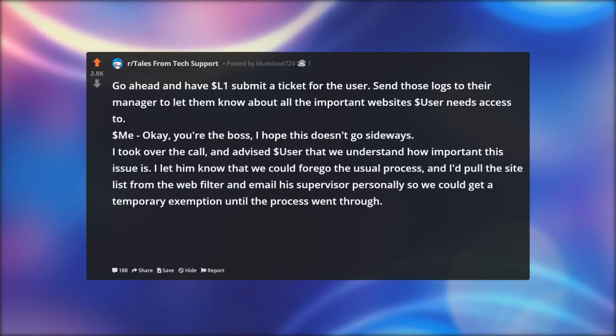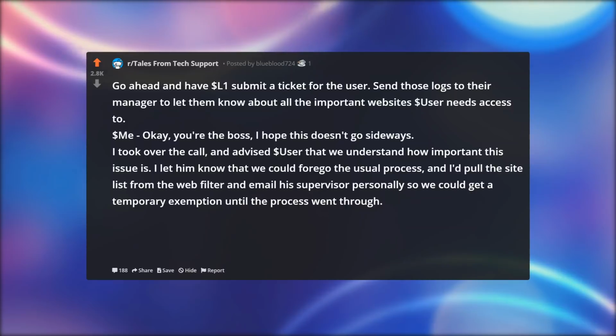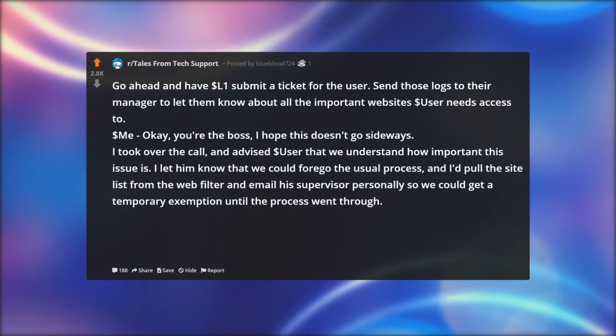I took over the call and advised $user that we understand how important this issue is. I let him know that we could forego the usual process, and I'd pull the site list from the web filter and email his supervisor personally so we could get a temporary exemption until the process went through.